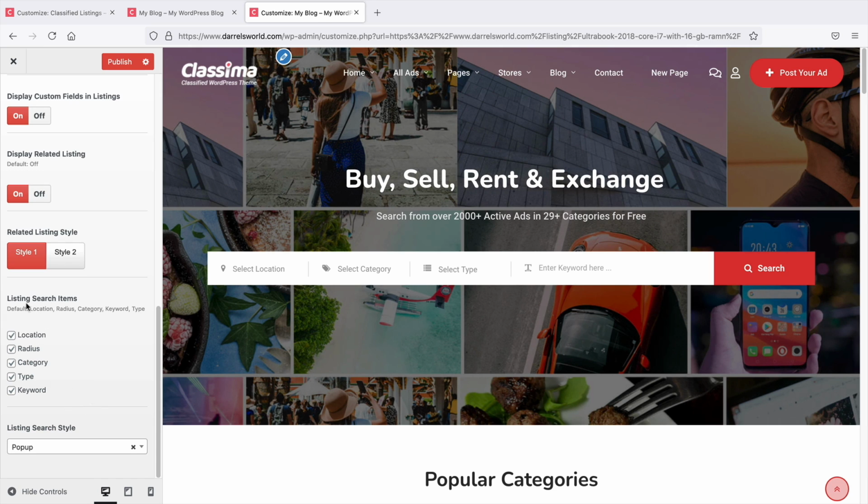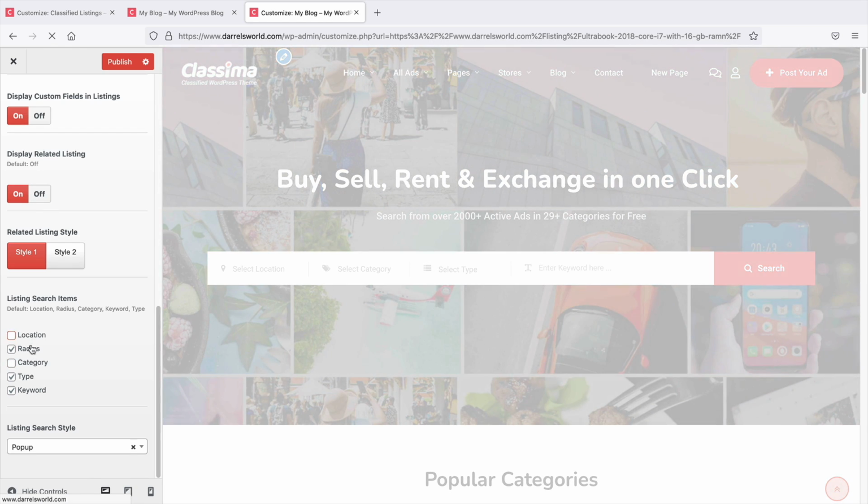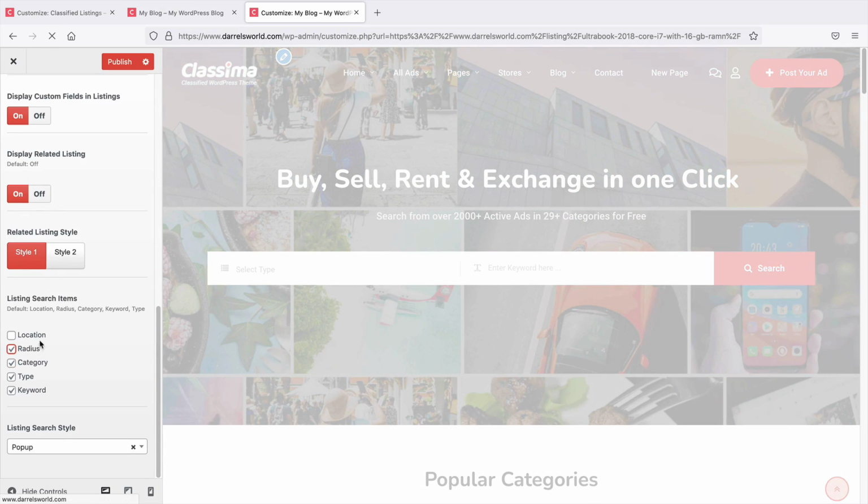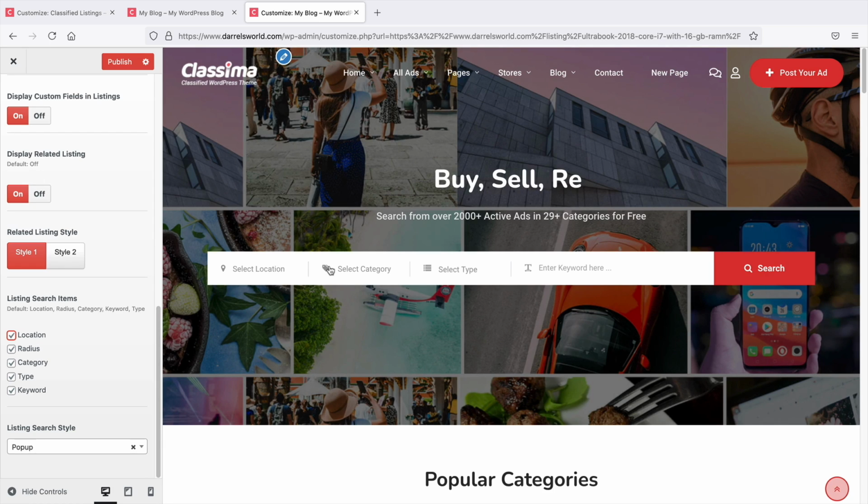So right here we have listing search items, and this allows users to search based off location, radius, category, type, and keyword. So if you disable specific options, it will actually display less on the search bar. So that's how you can kind of control this. Now the radius function works if you have Google Maps embedded, so it'll detect it and then it will basically search based off of distance. So that's how the radius is applied.